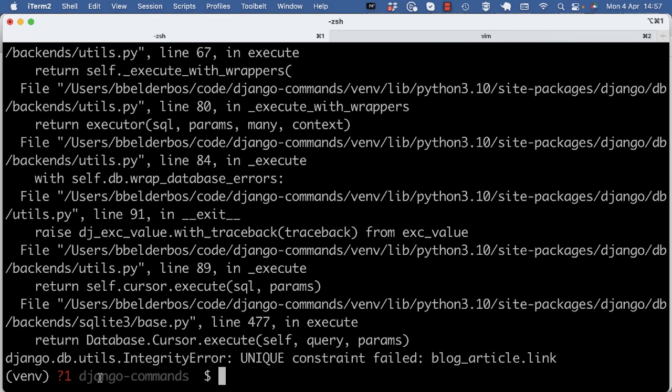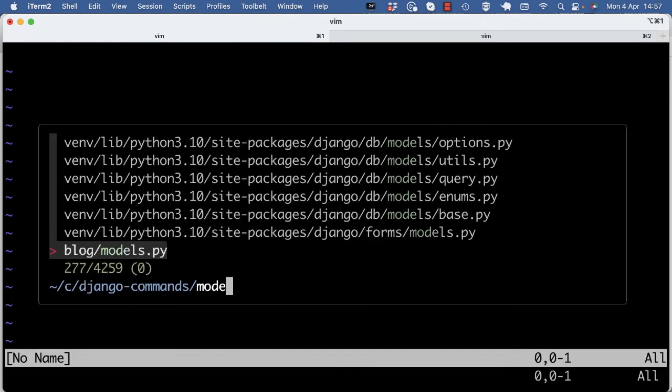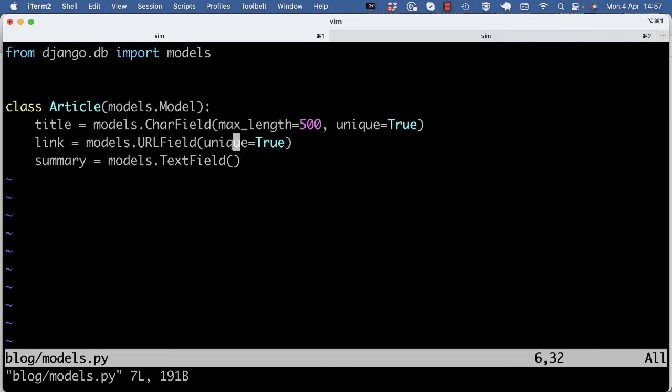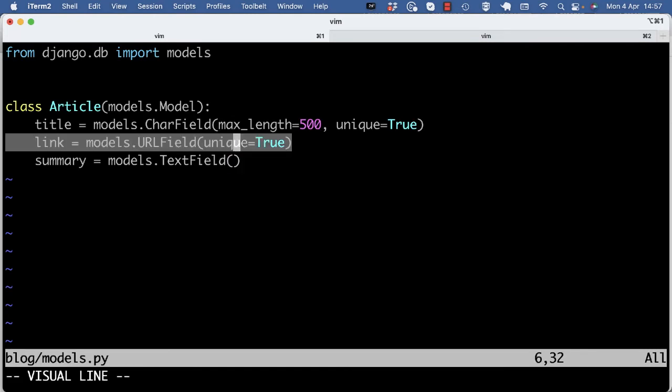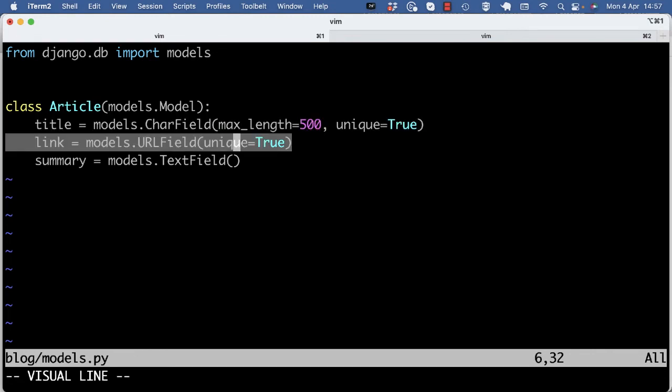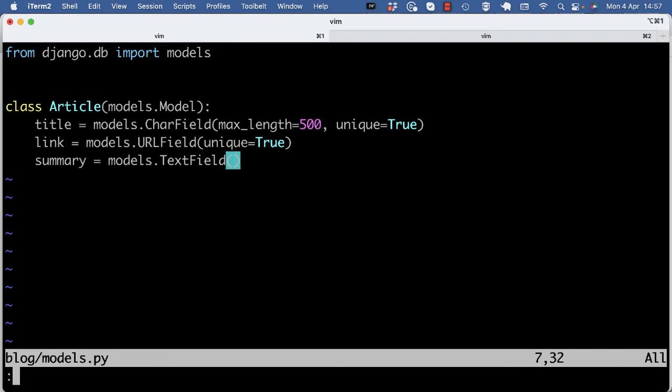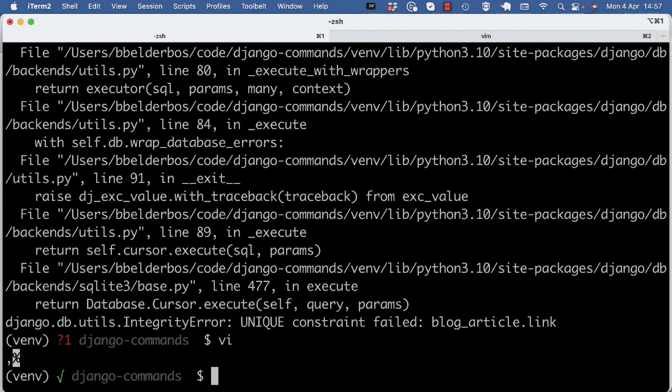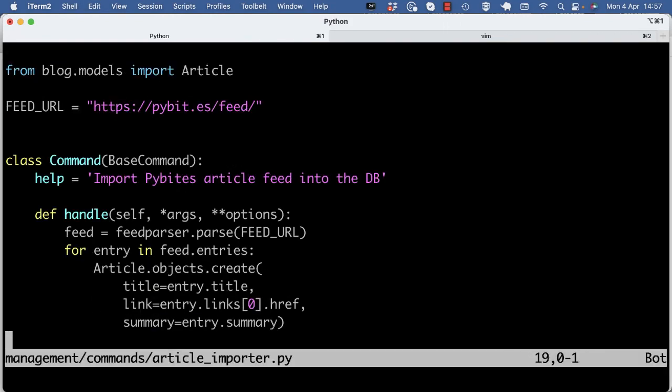There you go. I get this dbutils integrity error because it tries to insert the article again, but it actually complains about link. So does that make sense? Yeah, okay. Well, link is unique as well. So I forgot to mention that. I was constantly referring to title, but the link is unique as well. And that's the one we're seeing in the stack trace, right? So to make that a bit more friendly, let's just catch that exception.